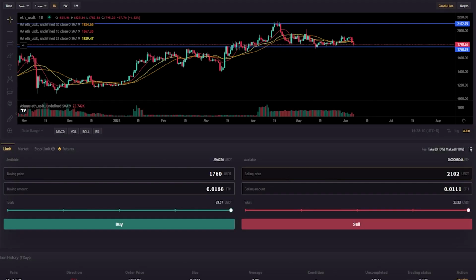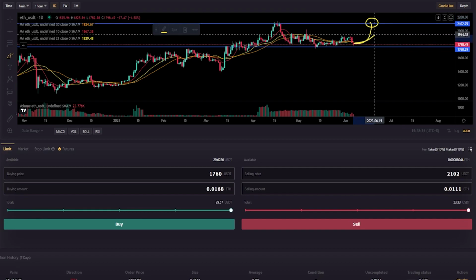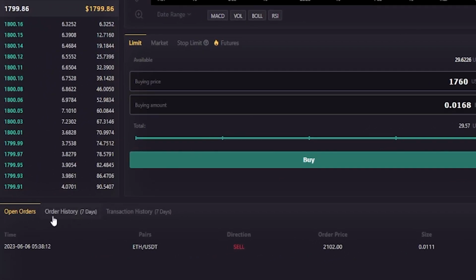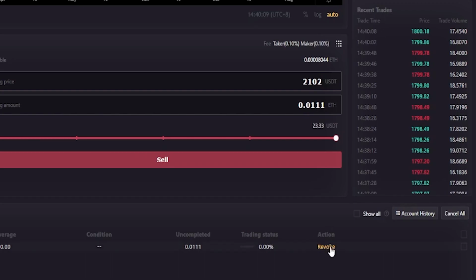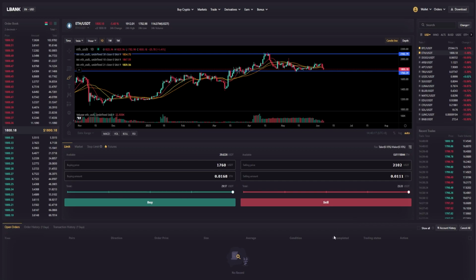Now I've placed that limit order to sell my Ethereum onto the order book. So if the price of Ethereum was to increase to the upside and get up to my limit order right here, the order is going to fill and I'll be selling my Ethereum. But it won't sell until price action reaches my order price. We can find the details of that order down here under open orders, and here's where you'll see the details of the order that you placed on the order book. At any point, if you want to cancel it, you just come over here under action and click on revoke. And as you can see, I just removed that sell order off of the order book.